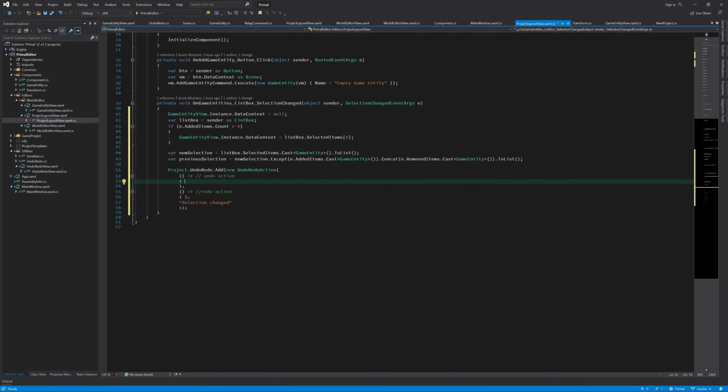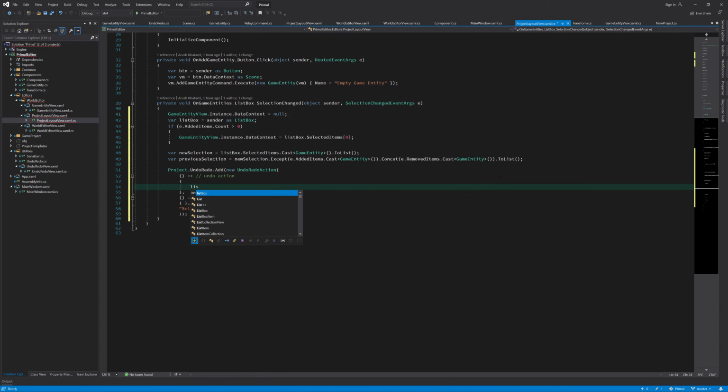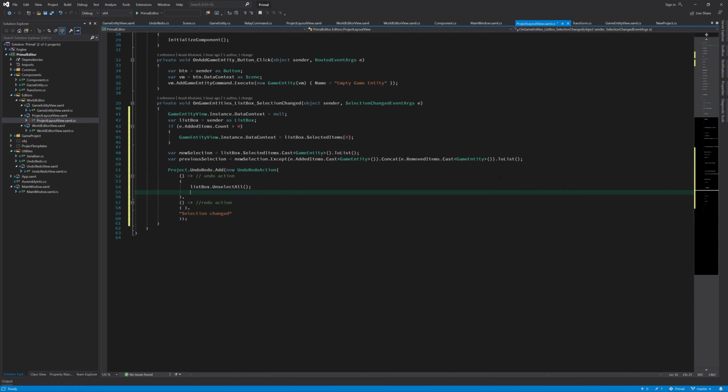The undo action is just going back to the previous selection. And the way I can do that with the list box is that I can unselect all items first. And then I can go through each of these previously selected items and select them. Basically, I can set they have a property that's called IsSelected, and I can set that to true.